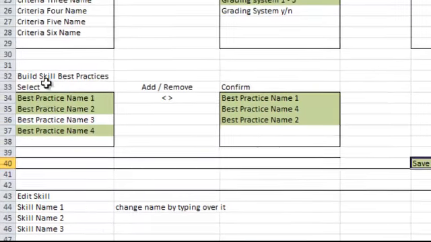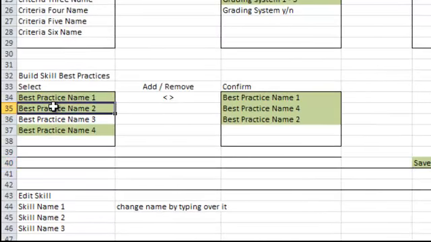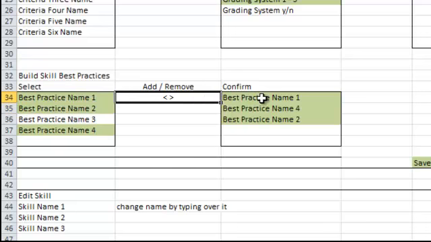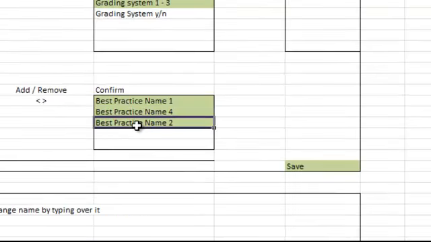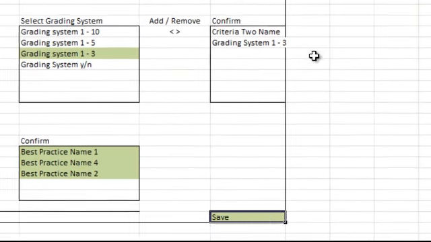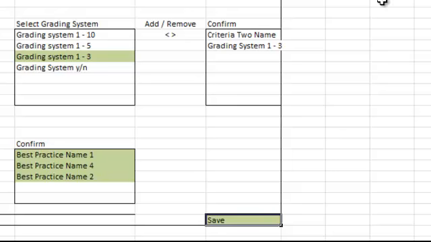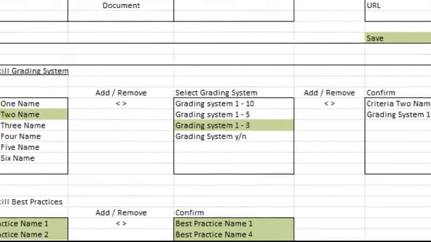Now if we're adding a best practice, we're simply going to highlight or click on the best practices that we want to use, select to move it over into the box where we confirm, it populates, and then we click save. So in this example, we are confirming that criteria 2 with grading system 1 to 3 has the following 3 best practice options, all out of the pre-existing menu, and then we click save. And that creates the skill that will go into the event that we are going to critique.